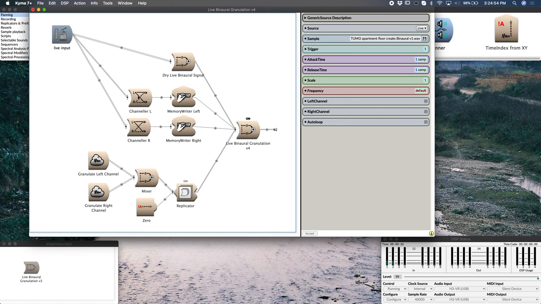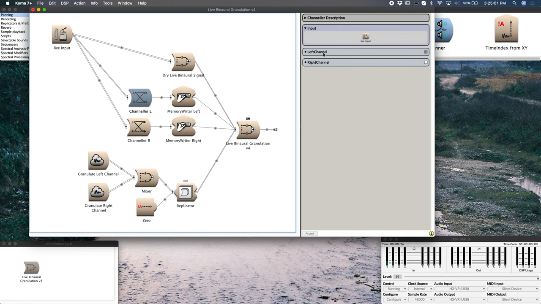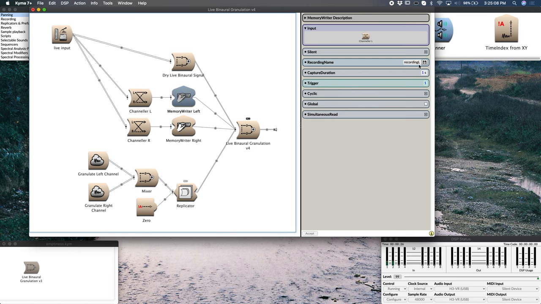I'm also splitting the binaural left and right here, so using this channeler we can select that we only want the left channel, and then that's being written into the Pacarana RAM. As we record, it's silent. The recording is named recording L, for 1 second, which is a totally arbitrary length. You could experiment with different lengths. Trigger is 1, so it's always on, and recording is cyclic. So as it records, it loop records and replaces what was there beforehand. Global, we don't need to worry about. And then simultaneous read, because this recording is being read by the granulate left channel over here.